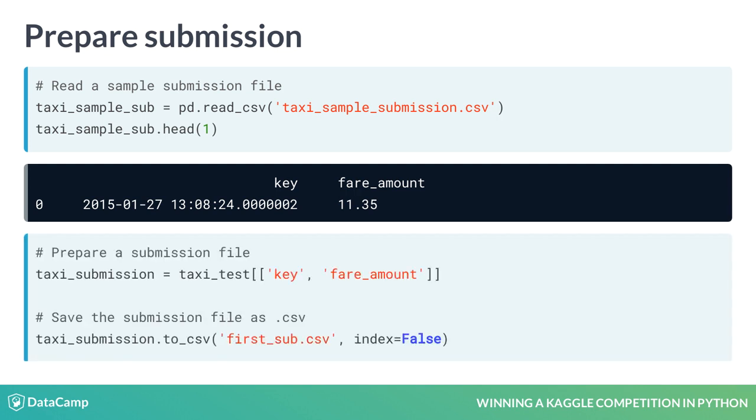So, select these columns from the test data frame and save them into the CSV file. To write a data frame to a CSV file, use the pandas to_csv method. The resulting file is ready to be submitted on Kaggle. In the next lesson, we'll learn more about the submission upload to Kaggle.